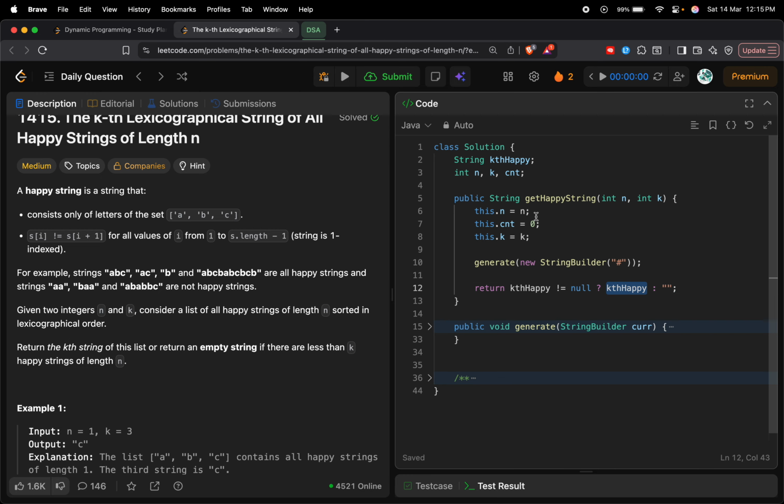Or else we will return the kth happy string. And I've also defined a few parameters at the class level, n, k, and count, where n is the given parameter, and k is the same. I've set them at the class level so that I can access them in all my functions. And I've also defined a variable called count, which is initially 0, which will help me keep track of the number of happy strings I have generated so far. Now I have written a function generate, which will take a string and keep on appending the characters, and generate the happy string.